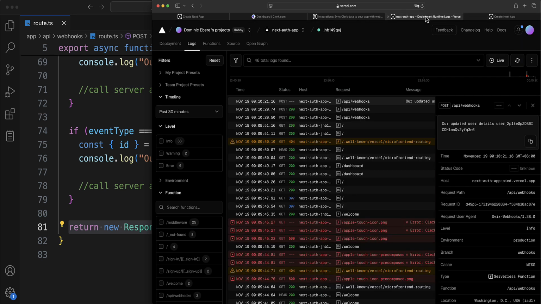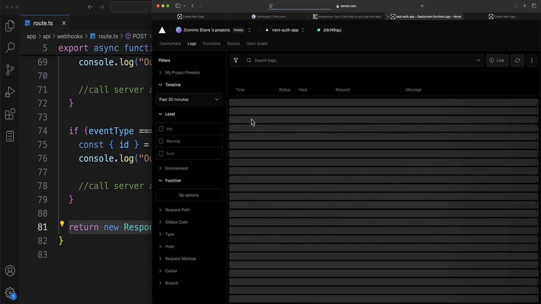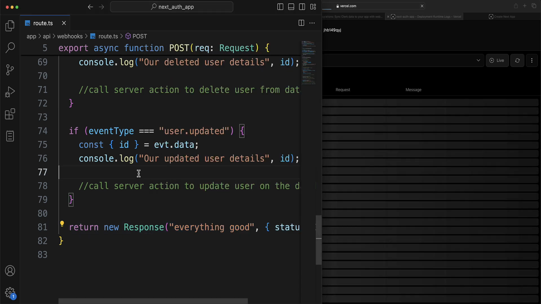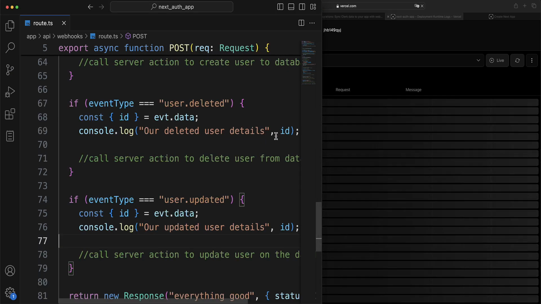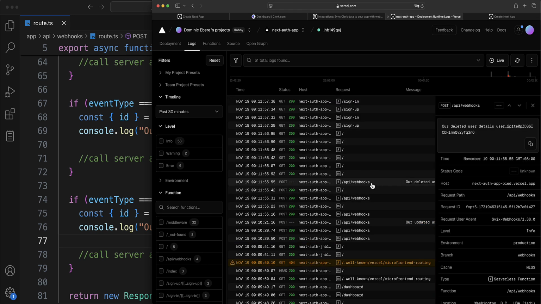So let's go back to our application right here, and everything will be refreshed automatically, or we can do that by ourselves. So if I refresh now, it's loading, then we'll be able to see the log statement right here, the one that says our deleted user details, and we'll have the ID right here. So yes, let's see, we have this. So you can see our deleted user details, and we have the user ID of that deleted user. How awesome is that?